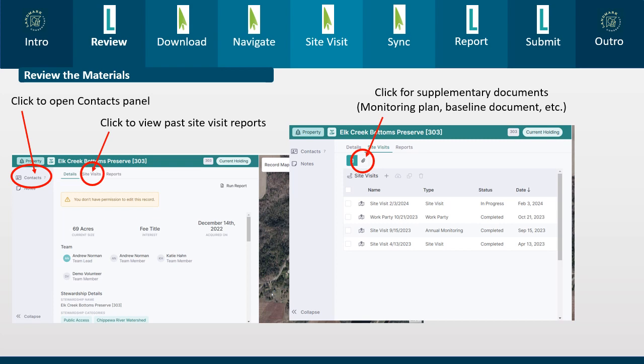When you click on each of your sites, you'll see the information here. On the left-hand side, you have a contacts panel. If you click that, it'll slide out and show you all the active and inactive contacts for that property. The person you'll want to contact for the annual monitoring visit is likely the primary contact. You can also click into site visits to view past visit reports and any supplementary documentation. You can find that in the paperclip icon at the top of the screen.